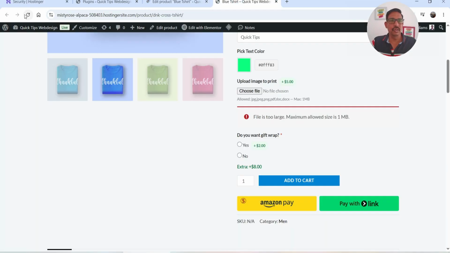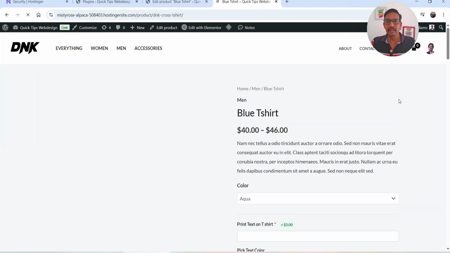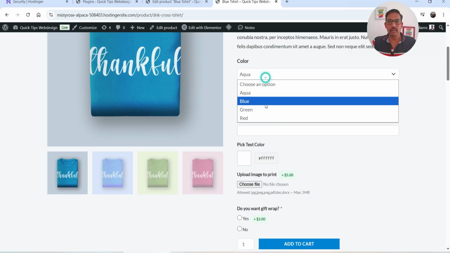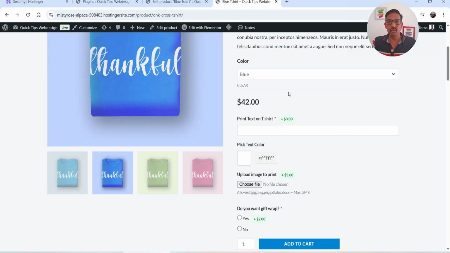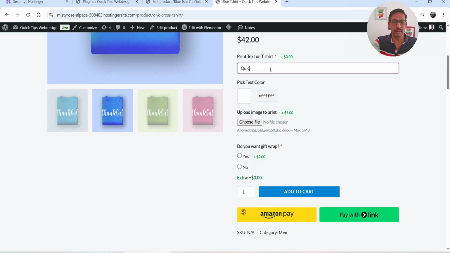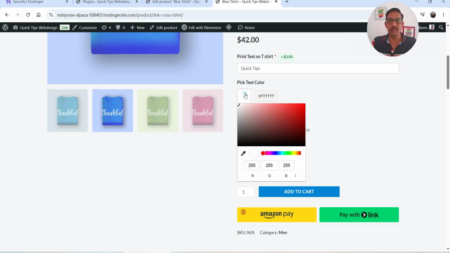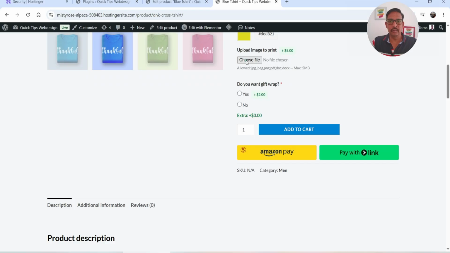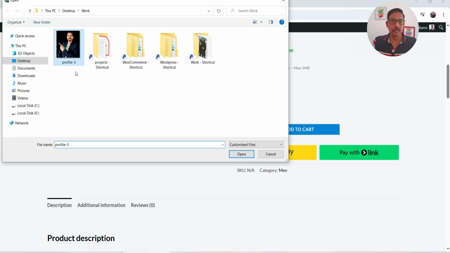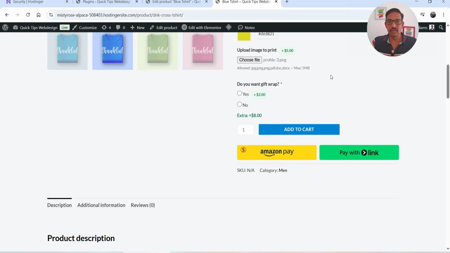Let's go back, refresh it, and let's start from the scratch again. Change the color blue, price is $42. Add text, print text. Let's add text that I want to print. Price is $3. Let's select the color and select the file that I want to print. All right, now it is uploaded successfully. Do you want gift wrap? Yes. And total price is now $10.